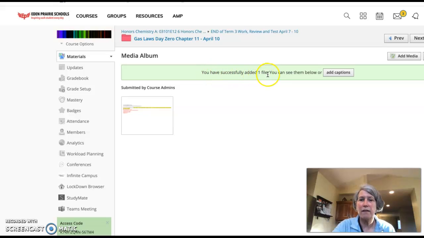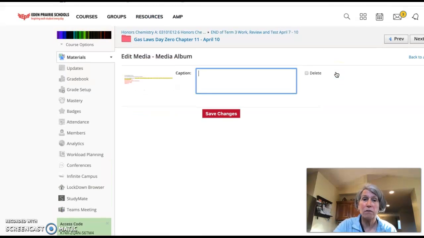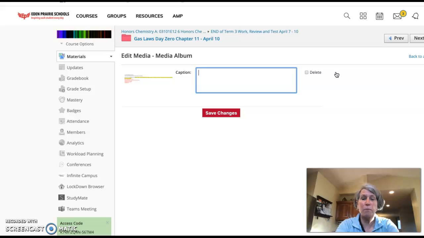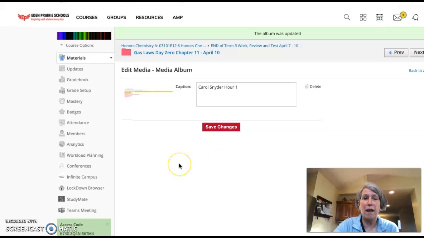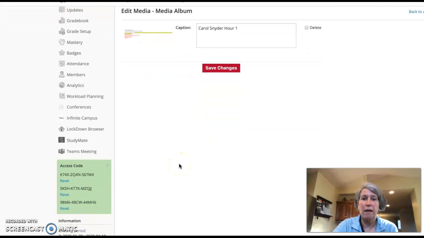When I add the media, there's a place where it says you have successfully added one file. You can see them below or add a caption. And that's what I do want you guys to do. I want you to put your caption in there. So I want you to put your first name, your last name, and hour. I'm going to say that I'm with hour 1, so I'm going to put that there as a caption, and I'm going to save that.